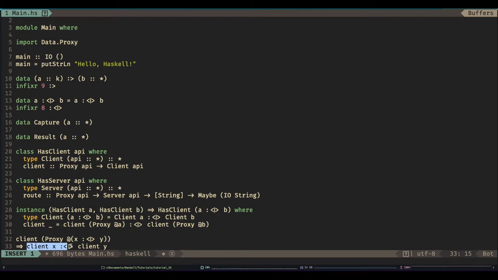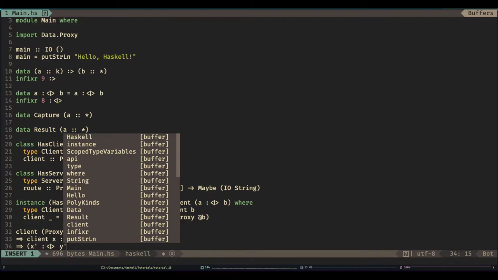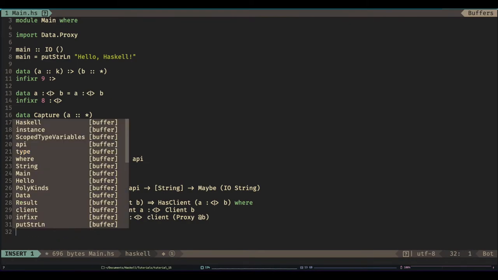And so now we have something rather concrete. These functions I haven't defined yet, because I've only given one instance, but we do know that there are hasClient instances for them in theory. So if these did something, we could reduce this further to just something of type X prime, Y prime. We'll continue going along, and I'll show you the reductions as we go along. I think it's going to help.